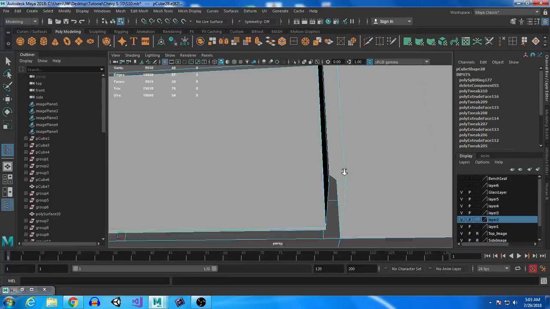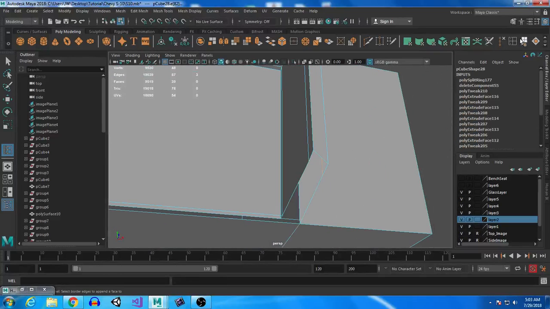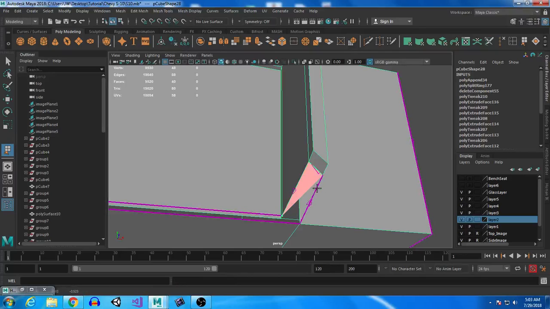So I'm just going to create an edge loop right there. So what I want to do now is I want to go into the Append to Poly tool, and we'll just close up these holes like so.